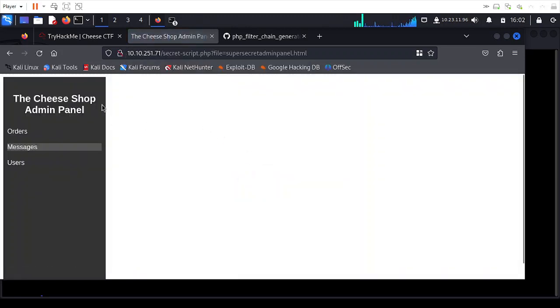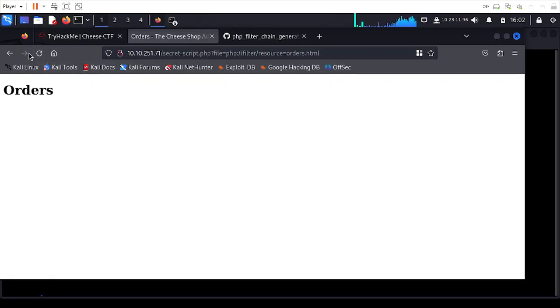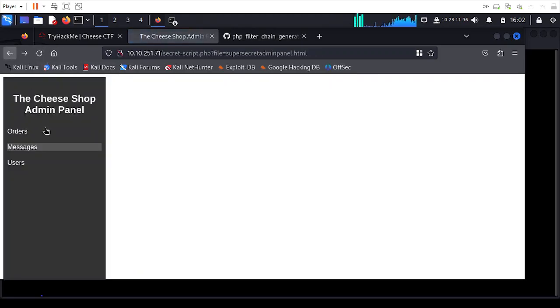And as you can see, we are in this admin panel. You can check out these different sections: orders, messages, users, but there's nothing here. It just redirects you to an empty page. Same with checking the page source and all the other things.